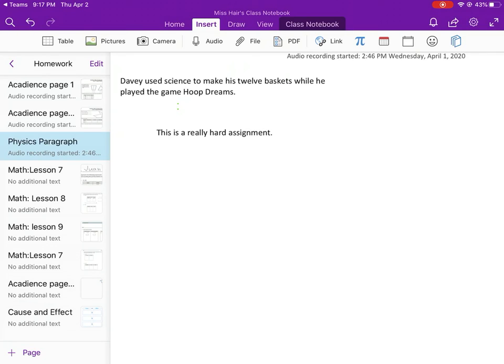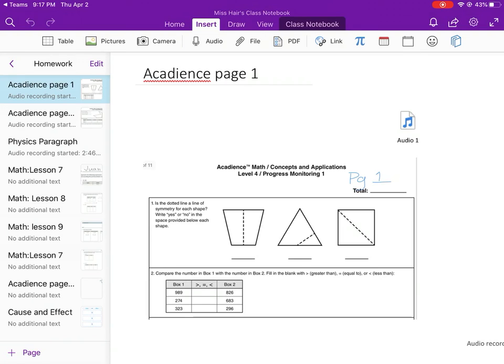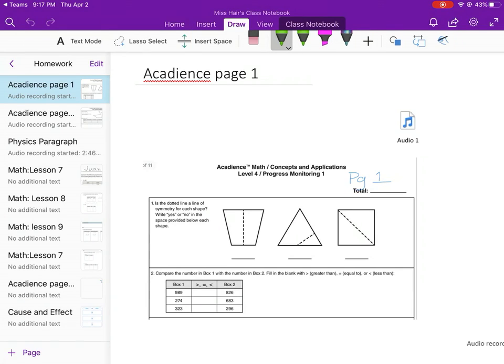All right, now let's say you want to work on some math. You don't even have to go back to the general channel. All you have to do is choose the one that you want to work on. I'm going to choose Acadians page 1, okay? But Miss Hare, I don't have my crayon. I don't know how to do this. Don't worry about it. All you have to do is press the draw button. You also have to have this little hand with the drawing. This draw toggle has to be toggled to green. Okay? Then you can make sure that, oh no, why is it not writing? Because you have to have it on a pencil.